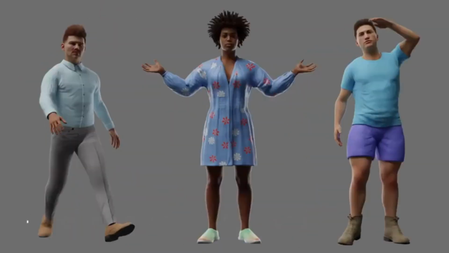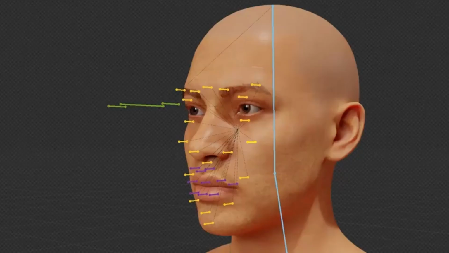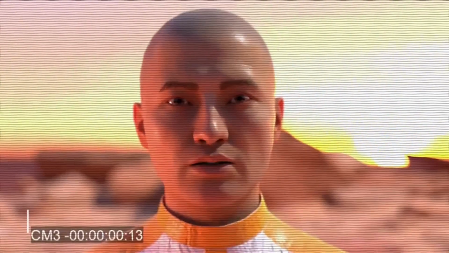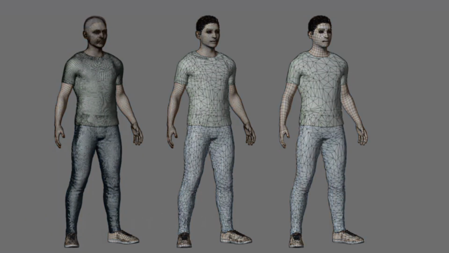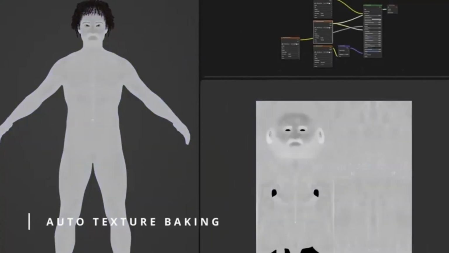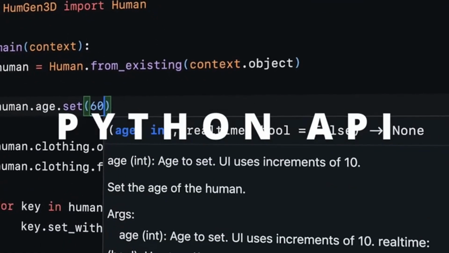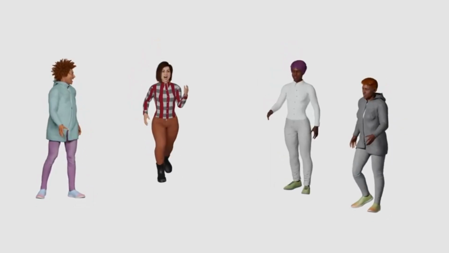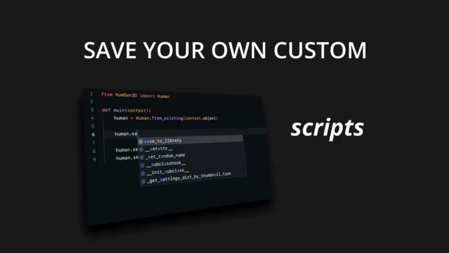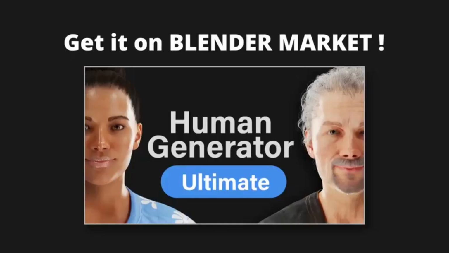Want to fine-tune your character's skin tone, age, or body proportions? This add-on has got you covered. Whether you're an artist, designer, or animator, this tool will turbocharge your workflow, allowing you to breathe life into your virtual human characters with unprecedented ease and precision. So, what are you waiting for? Dive into the world of Human Generator Ultimate and elevate your Blender experience to a whole new level.